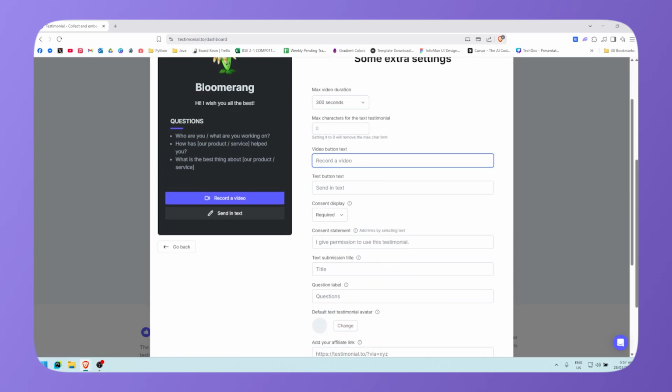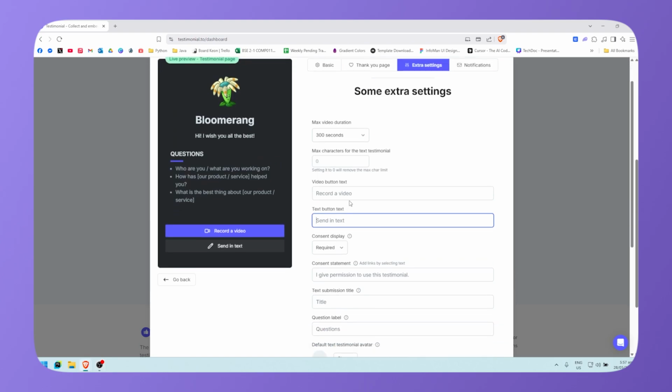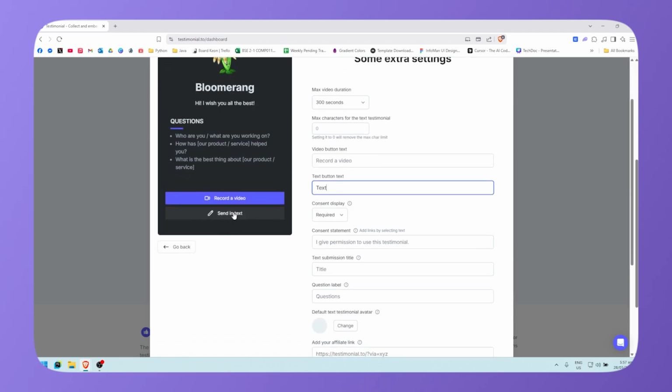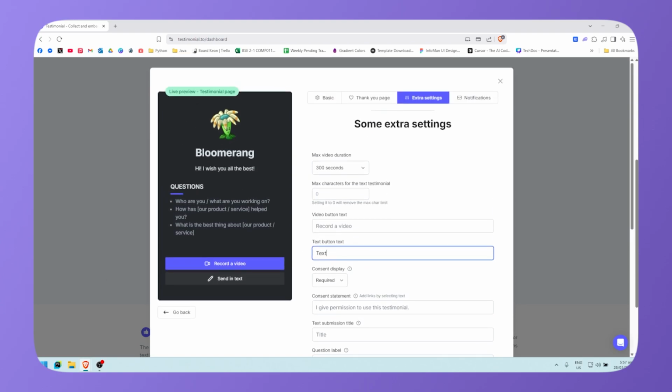And for the video button text, you could also change the send in text. So basically whatever is typed right here. So if I just put text, if it's not showing up, it basically means that it's just loading first. But if you refresh the page or just wait, it will show it right here. If you change the text right here, it will change on the button right there. For me, I'm going to leave it at default.